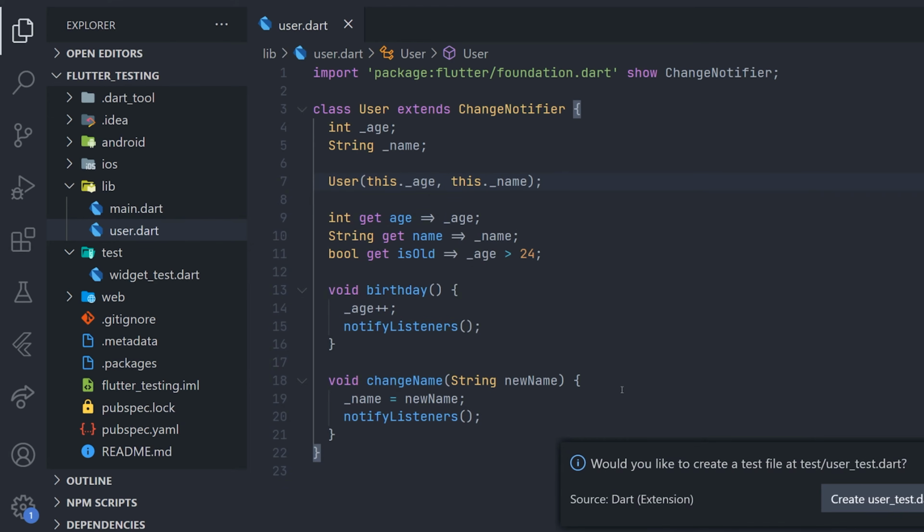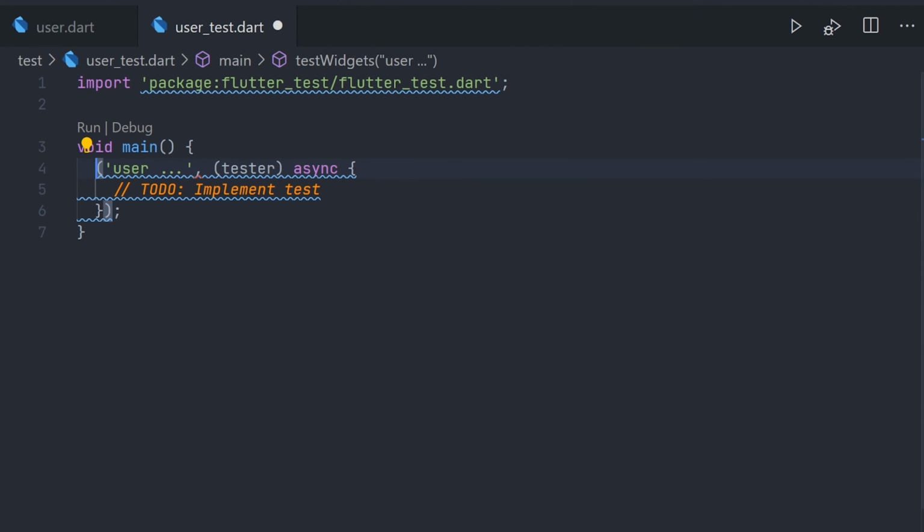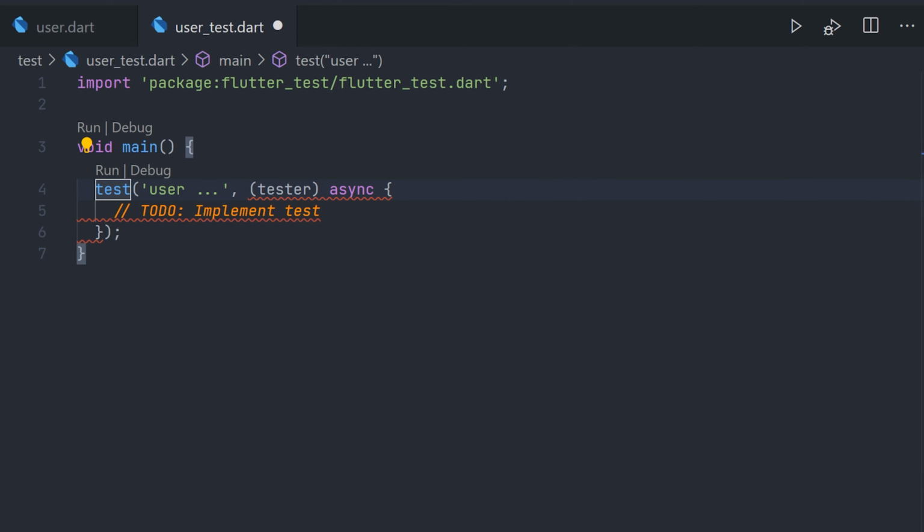If we right click on our file and go to test, we will get this pop-up for creating the actual test. Now VS Code actually defaults to widget testing, so we will switch that out for a normal unit test. By replacing testWidgets with test and also removing the parameter, we actually have a unit test instead.